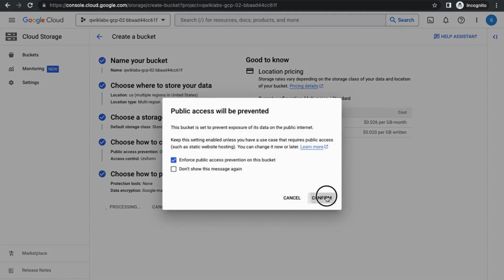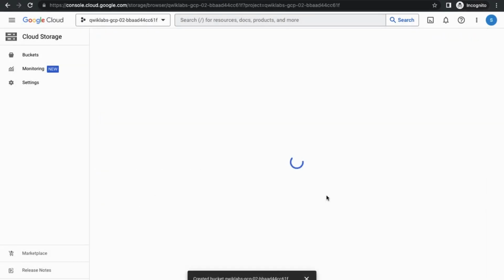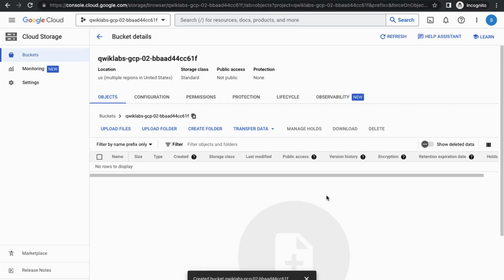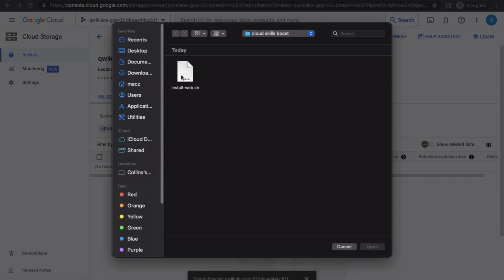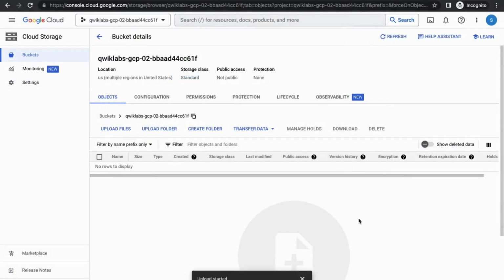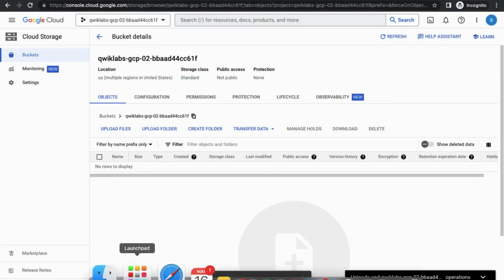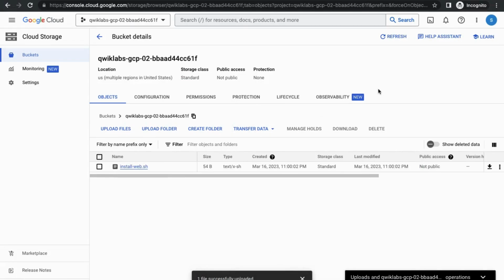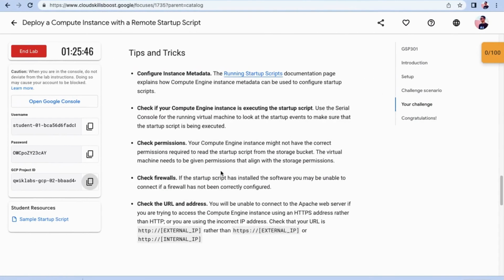Confirm public access prevention. For security purposes, we only need to access our bucket internally using internal resources, so that's better. Okay, now we can upload files, and here's our script we downloaded. Okay, I can just open this script so you see what's inside.